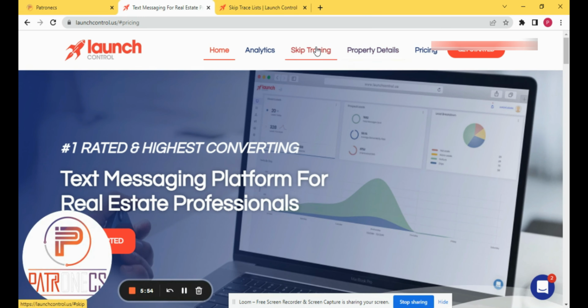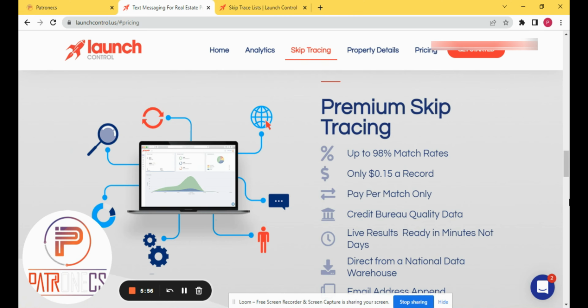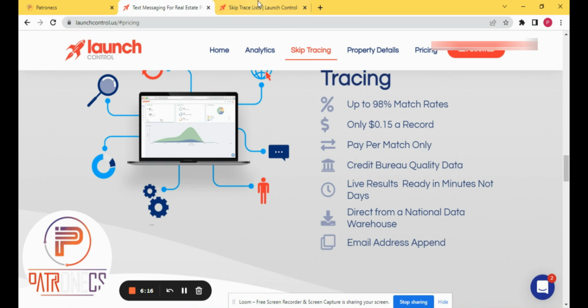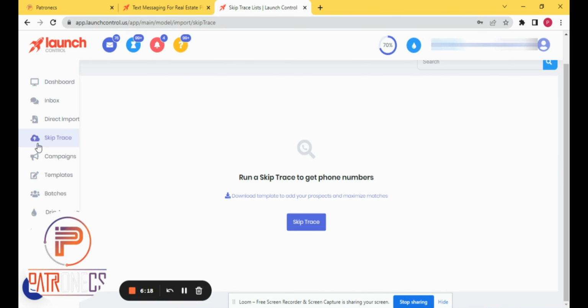And if you click on the skip tracing, it offers up to 98% match rates, and the pricing of one record is $0.15, and you click on pay per match only. If you perform the skip tracing, and the criteria matches and you get the phone number, then you will pay; otherwise, you will not pay. So this was the skip tracing option.